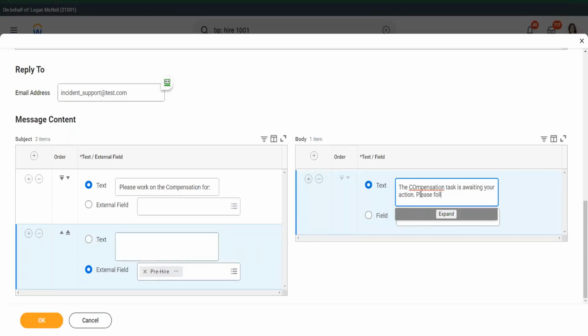Please follow the guidelines while signing compensation. So we can write a body like this. Then what happens? Every time they get a notification, they will see this particular subject and they will be reminded that, yes, you have to follow the guidelines. And here is the link.